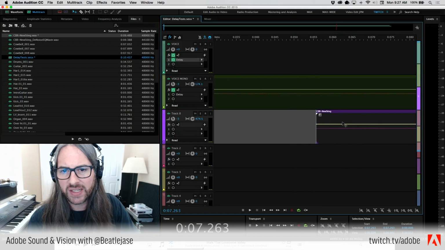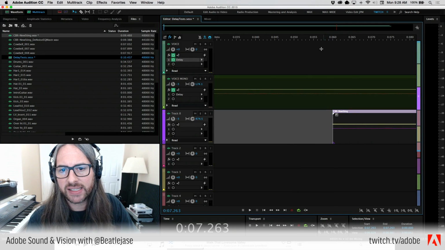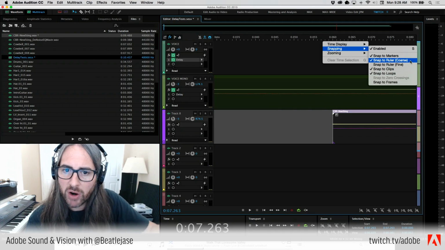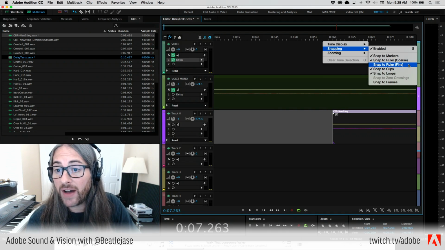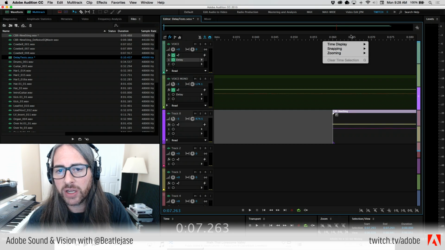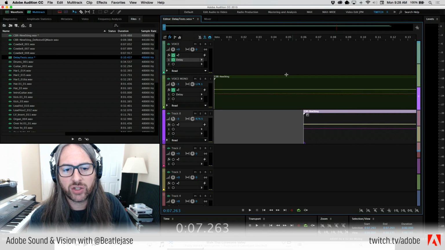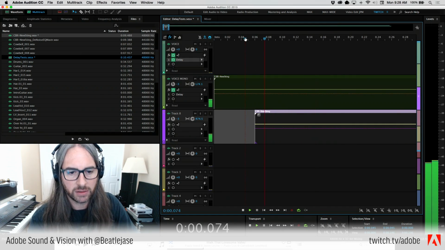How am I seeing those snapping lines, by the way? I've got snapping coarse enabled. So that's going to snap to the coarse markers of the ruler. If you want finer increments to snap to, you can enable fine here, and that's just a right click on the ruler. So now if we play this back, this should sound kind of Elvis-y.